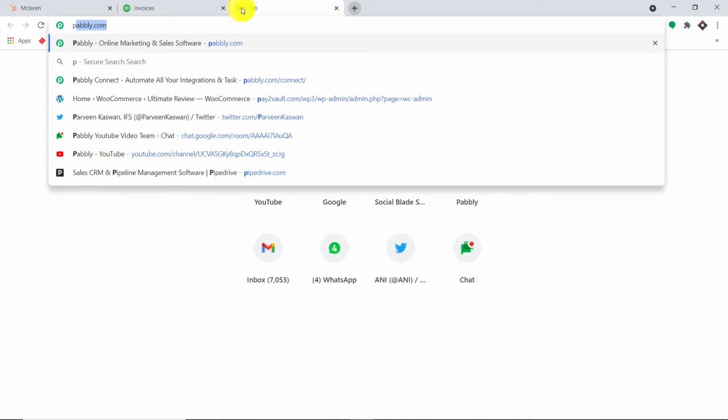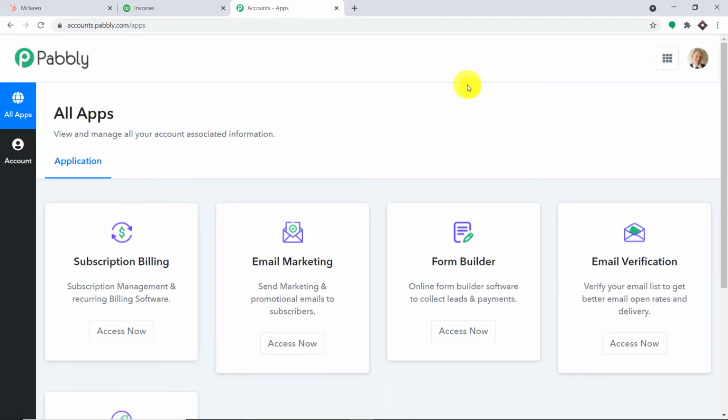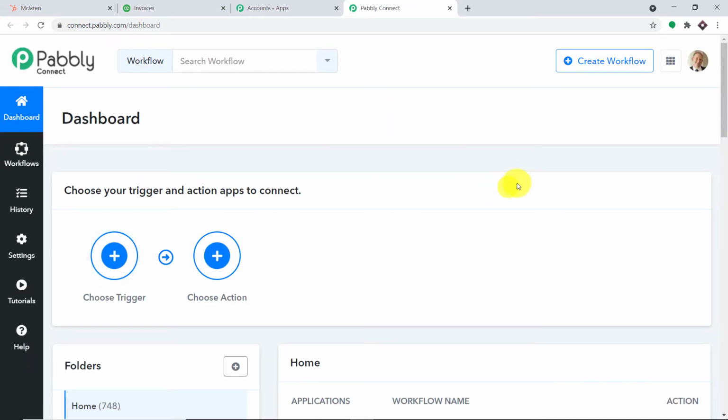It can be actually done easily. So in the new tab, let me just type Pabbly.com. Straight away, just click on sign in. Okay, so this is the dashboard of Pabbly Connect. As you can see, I already have made an account in Pabbly Connect. You can also create your own free account in just 2 minutes. Let me just scroll down, and here you will find Connect. Just click on Access Now. Okay, so basically we are going to create a new workflow to integrate HubSpot and QuickBooks.